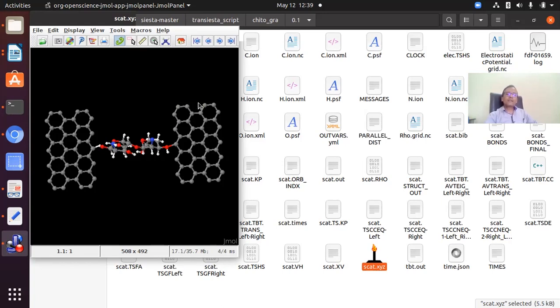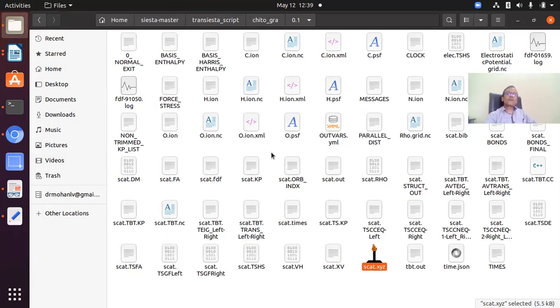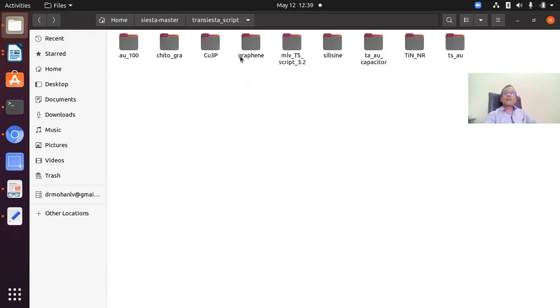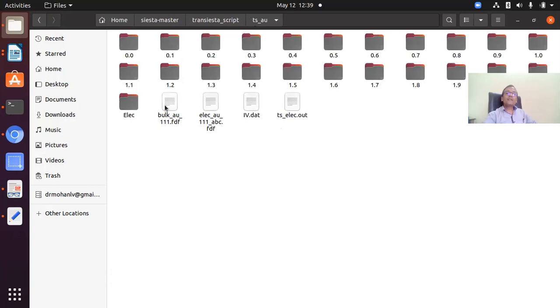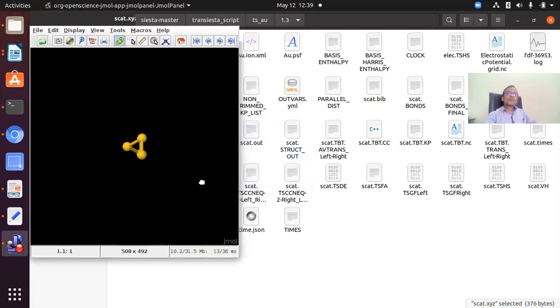And by using the sister help desk and myself also, we can overcome those errors. So now it's not difficult to study transport properties by using TranSIESTA. So again, here I'm using the same script. I have tested this for graphene and silicene, and this is taken from the test file of the sister package.